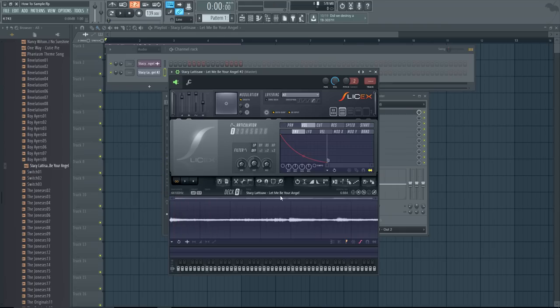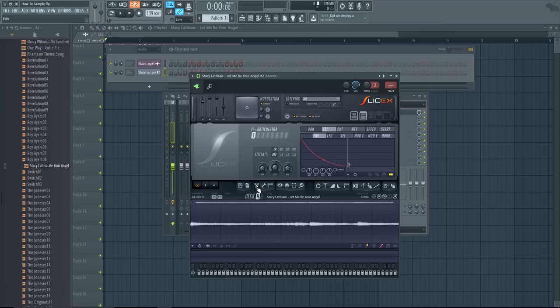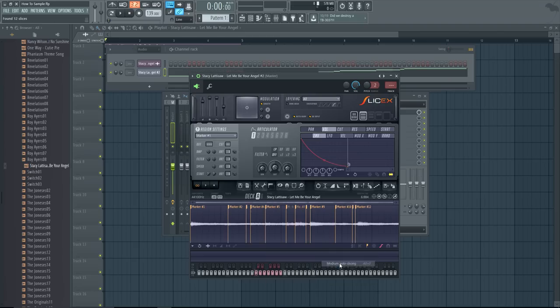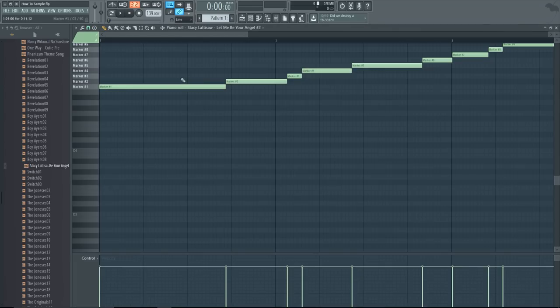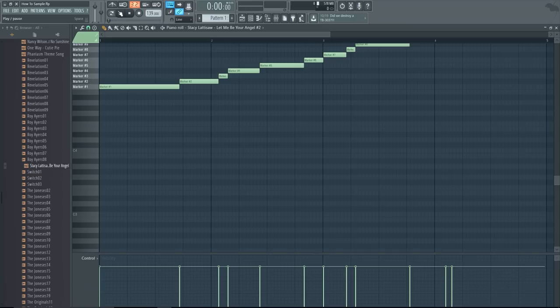Alright, so now what's cool about this one is, yes, we just did the same thing in the other sampler, but this one is cool because we can go to this little thing right here, go to auto slice, and we'll do medium auto slicing. And what this just did was it sliced all the parts for us without us having to do really anything, right? So they're all sliced now. So let's play it real quick.